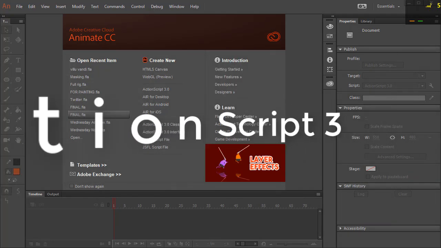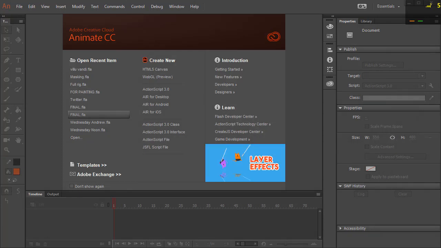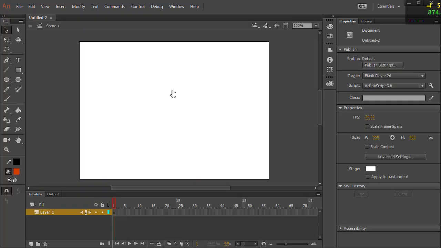So if you have a document that is created in ActionScript 2, if you have the older versions of Flash, then these scripts won't work. You have to be careful that when you start your project, make sure that you choose ActionScript 3, because we're going to write all the scripts in ActionScript 3. And you also need to prepare your pictures before you start working in Flash.